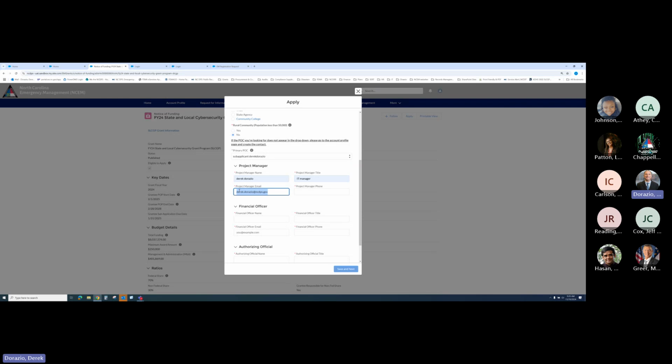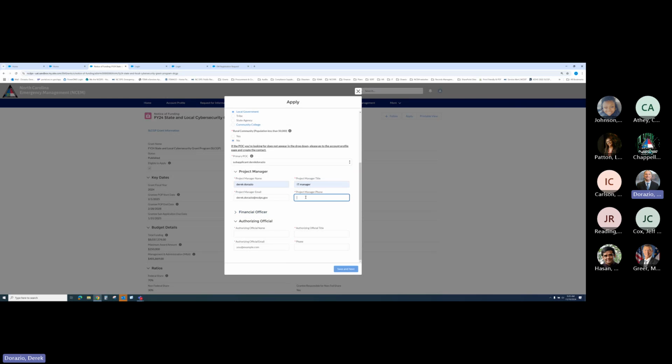And you can copy and paste and cut and paste into these fields as well. So I'm just going to go ahead and use that again later. I'll type my phone number here.